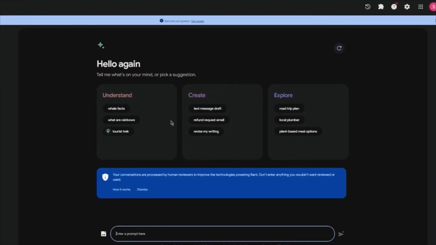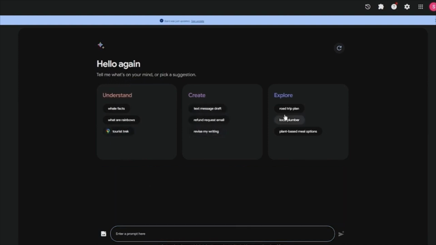Now, again, like ChatGPT, it gives you suggestions like understand all these things, create these things, explore these things. And let's say, under understand, you can actually access Google Maps as you can see over here. Or you can create any of these things, or you can explore any of these things. Let's say I want to go ahead and write a prompt. Let's start pretty basic. Let's start pretty easy. Okay. So let's start off by writing, I want you to write me an essay on, let's say, Napoleon. Make the essay 500 words long.